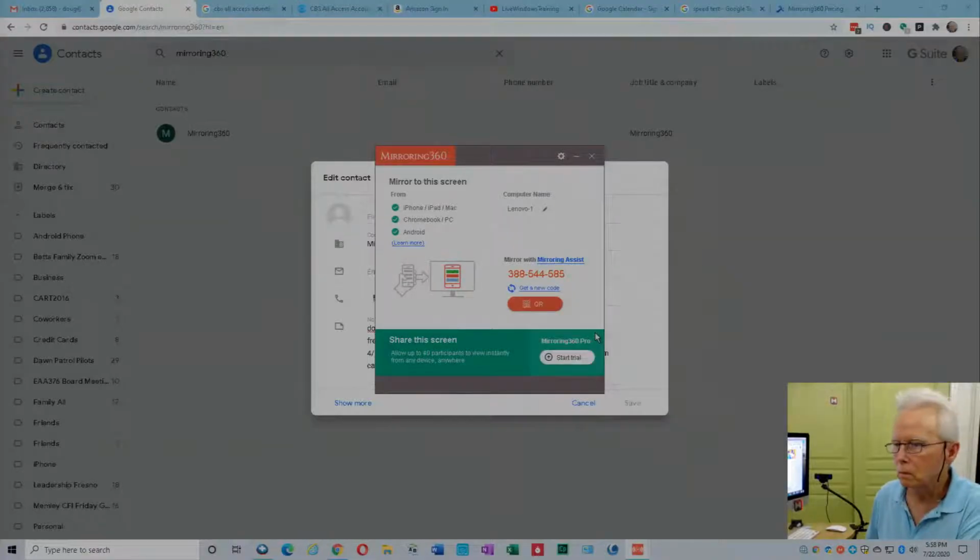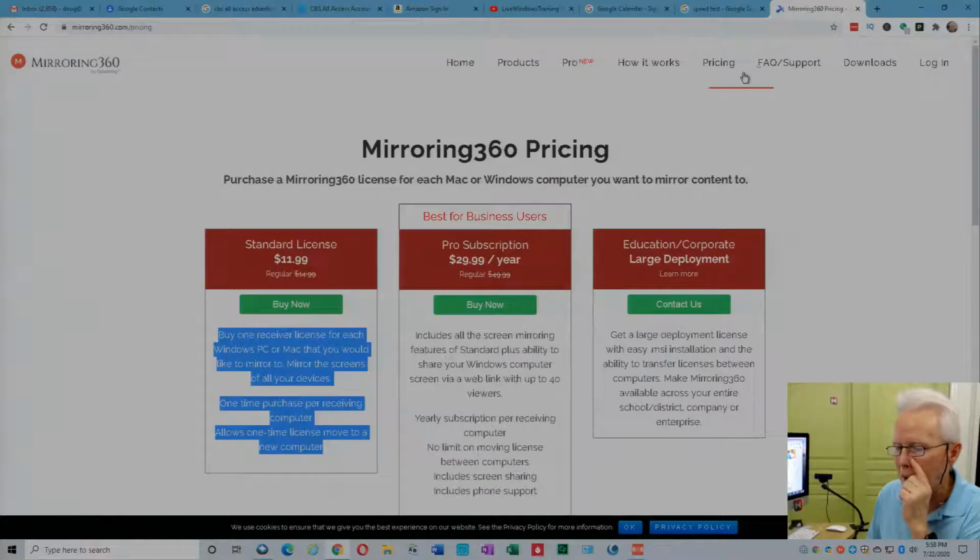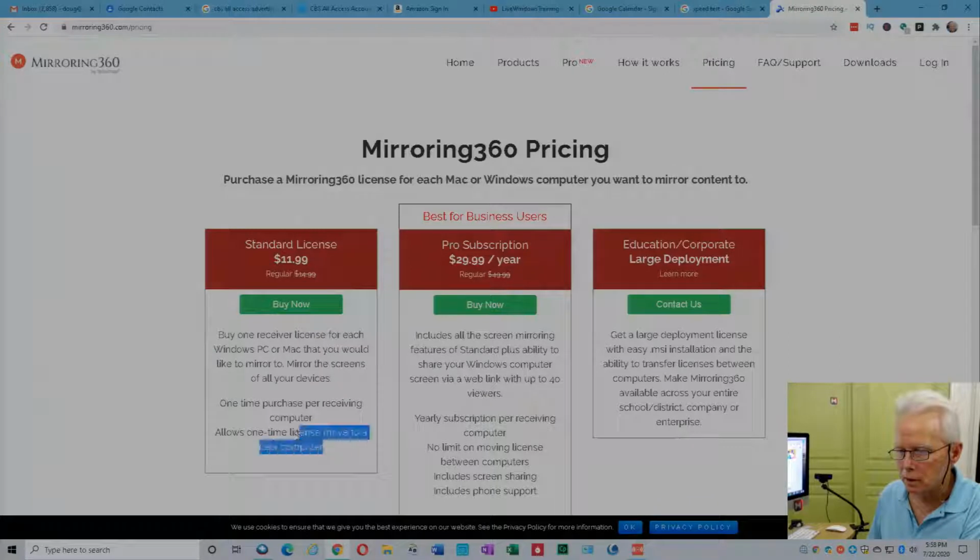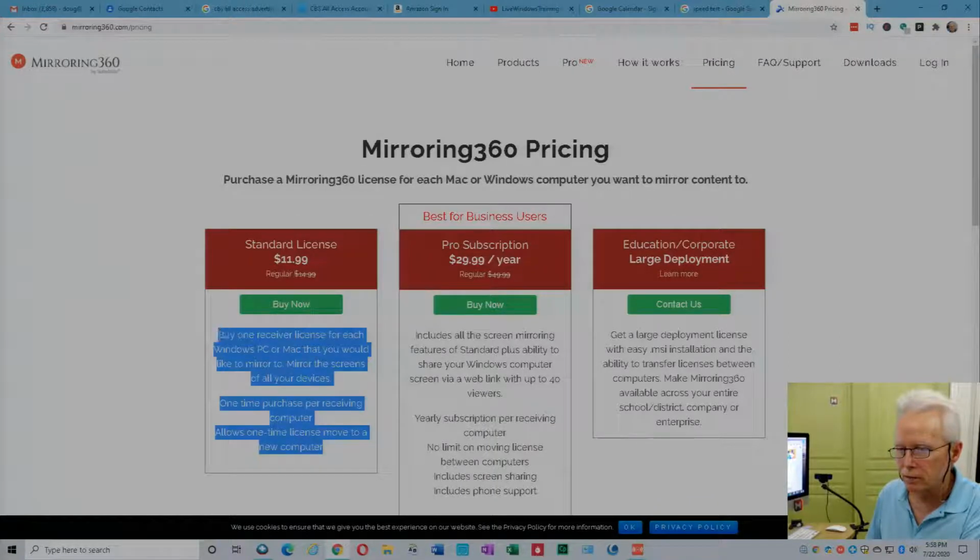While I'm waiting for that, I'm poking around looking at this Mirroring360 program to see what I can do with it. And here's the license information. I have to buy one license for each computer.